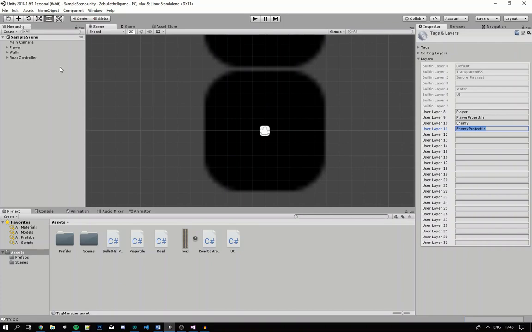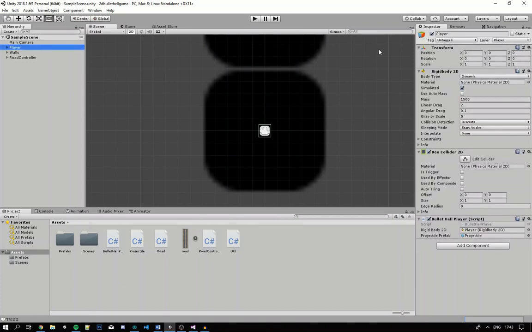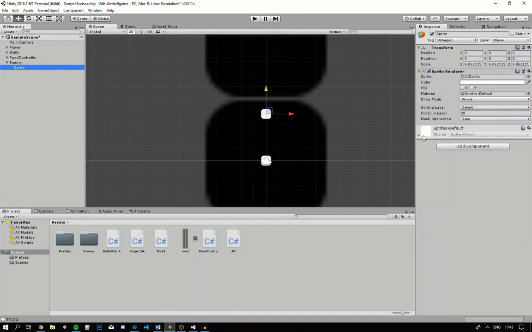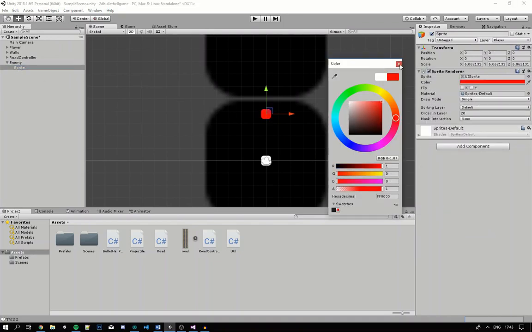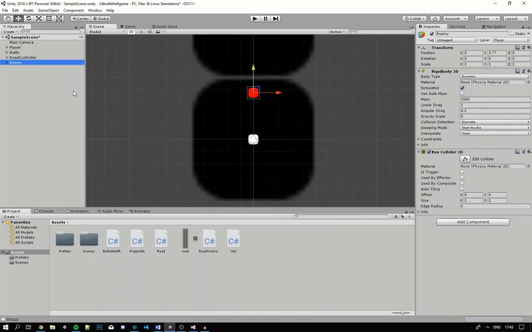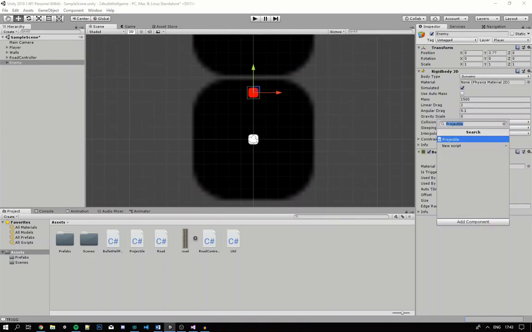So how do we add an enemy? Well, we'll go to our player and we'll press Ctrl D to duplicate him. Go F2 to rename, let's call him enemy. Let's put him over here. We'll get rid of this bullet hell player script. And on his sprite, we'll color him red to easily distinguish him from the player. Okay. Now we'll want to add his own script. So what we'll do is we'll add component, and here we'll go bullet hell enemy.